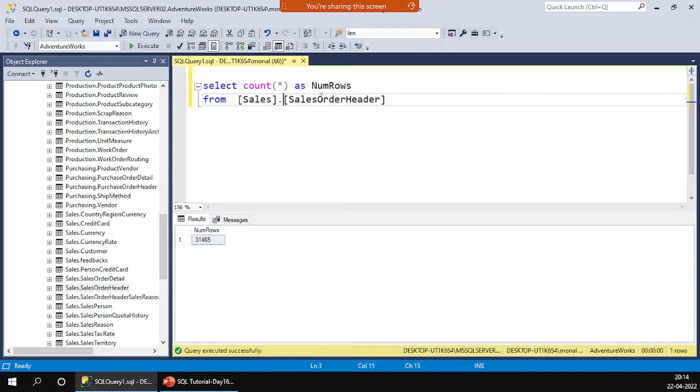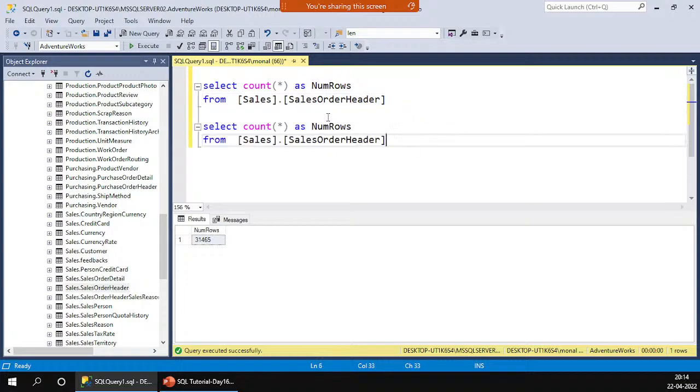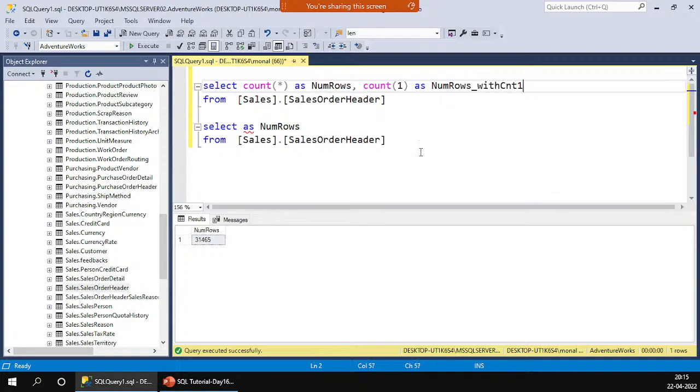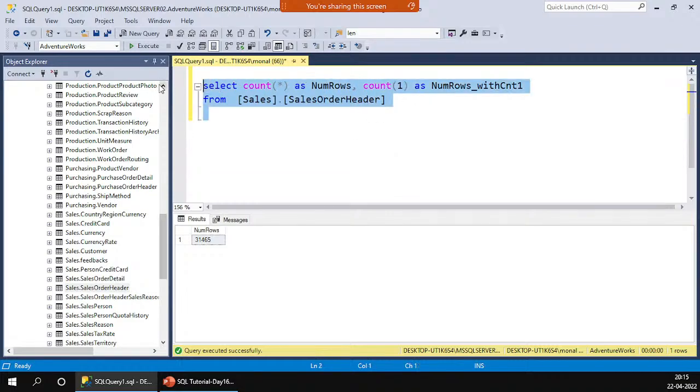Okay. So let me take another example. Even, instead of the star, you can use count one and you will get the same result. See, there is no difference. Let me show you number of rows, comma, this one with count one as CNT1, and just execute the query. You can see the output of both fields is the same.